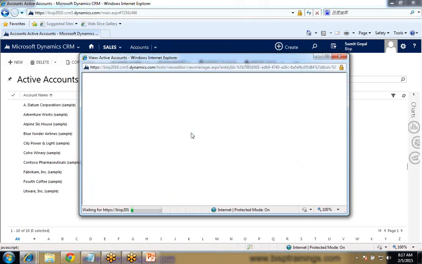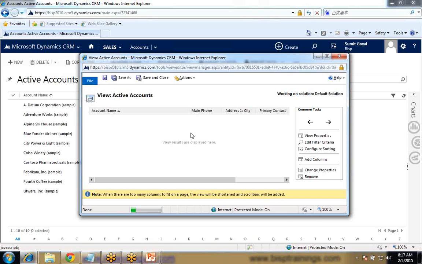Now I can remove this because I am working as an administrator. That's why I will be able to delete this view. But a normal user who does not have these permissions will not be able to delete this view.